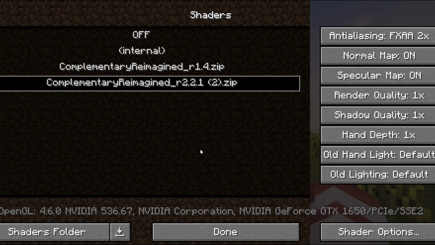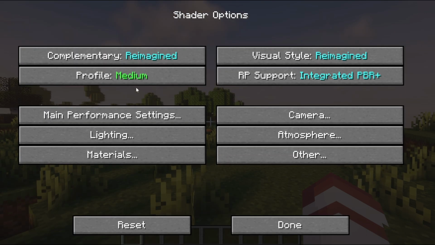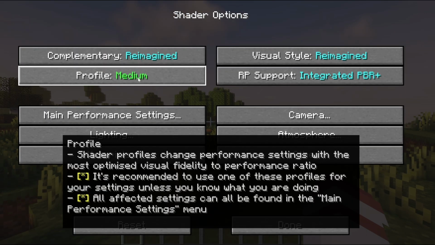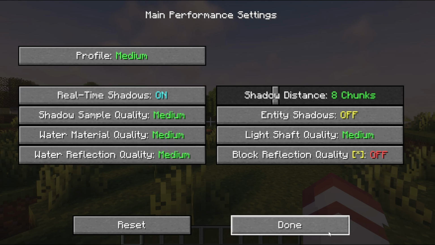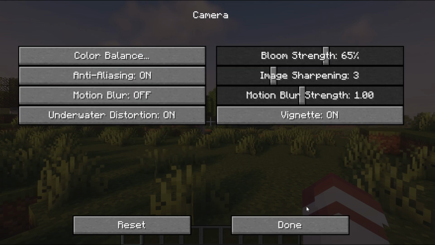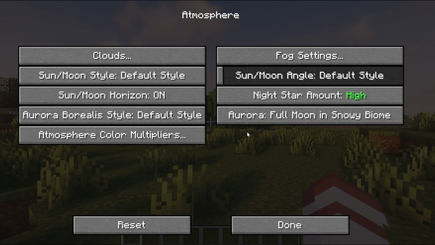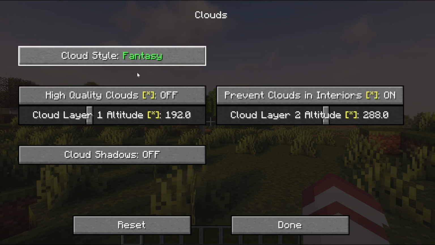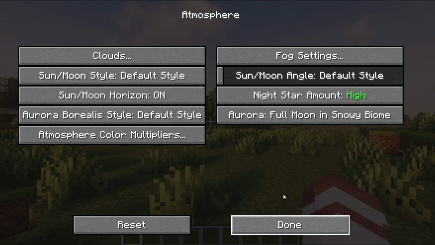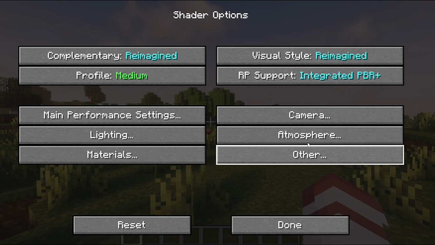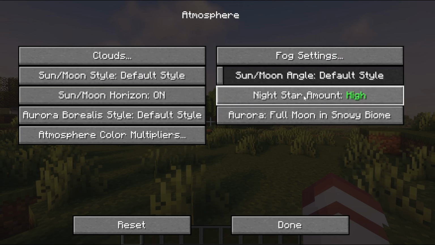Should work. And then you can go over to your shader options, and I have mine on medium because I don't want to crash my game while recording. And so you can just change everything in here. Things that I would recommend changing would probably be the atmosphere. You can put the clouds on fancy, which will make them look realistic. Let's see. You can change the night star amount, which looks really cool at nighttime. I'll show you guys that in a minute.